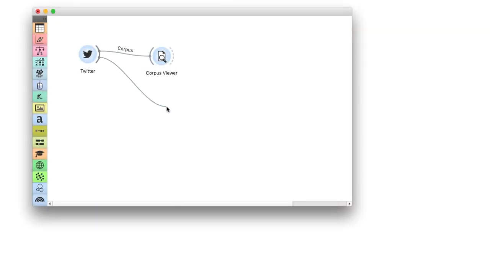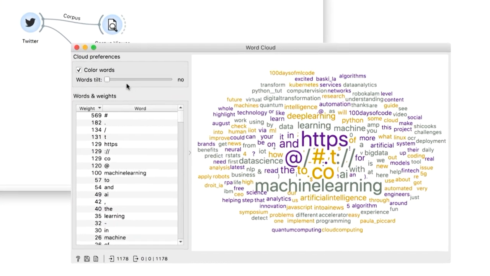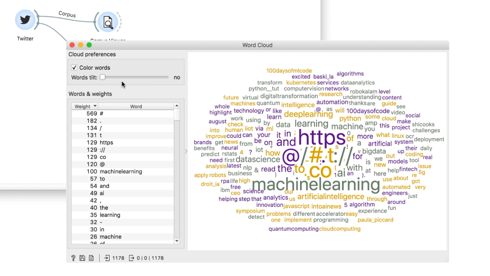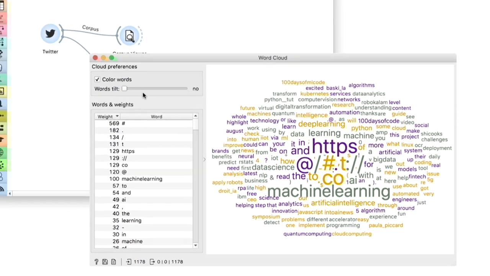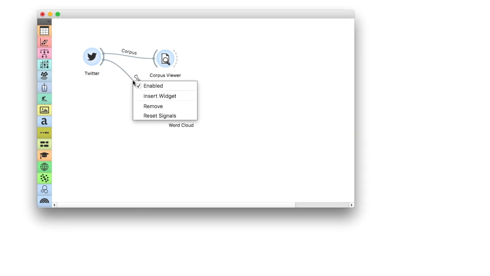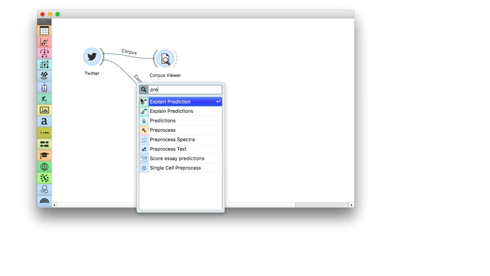So instead, let us look at the most frequent words to see what a corpus is about. We will connect Word Cloud to Twitter widget and see what we got. Oh boy, lots of useless things. Our query and some punctuation. Let us remove this with pre-processing.